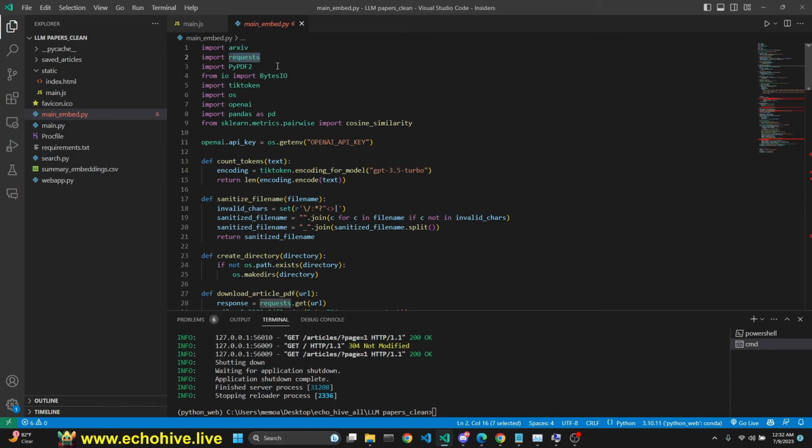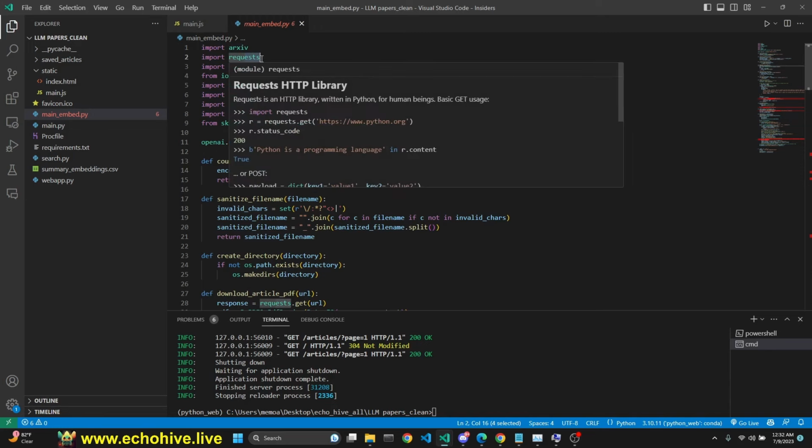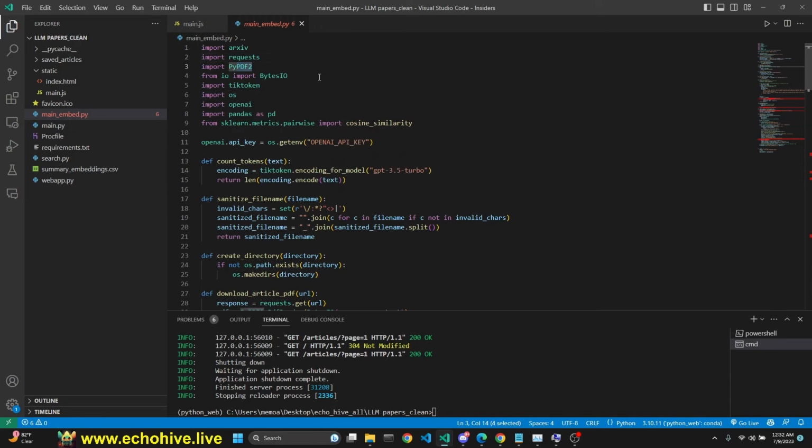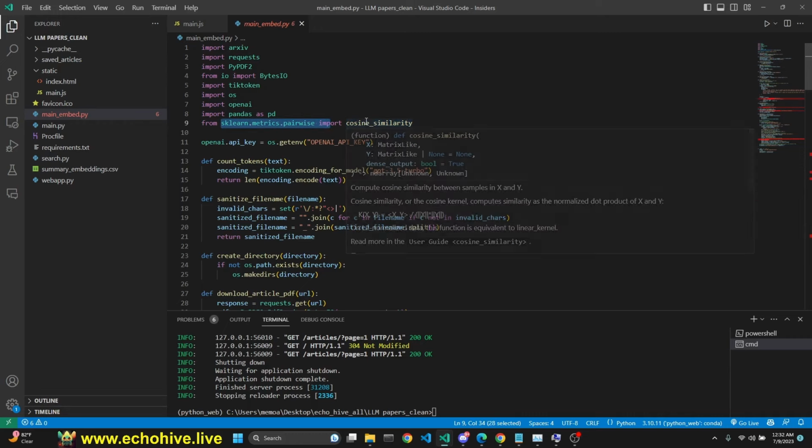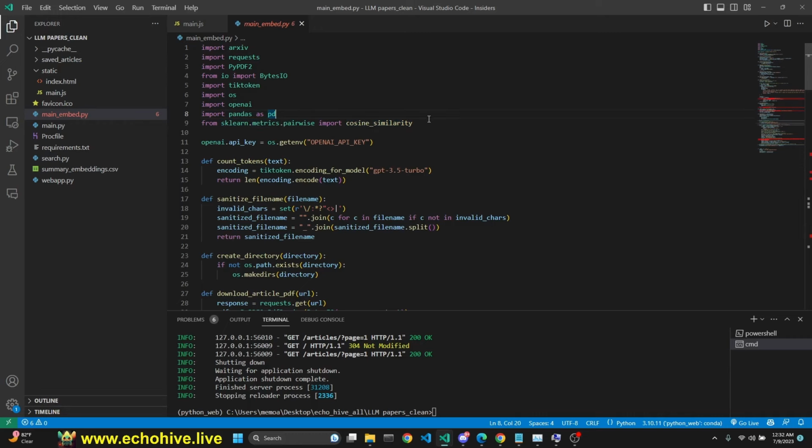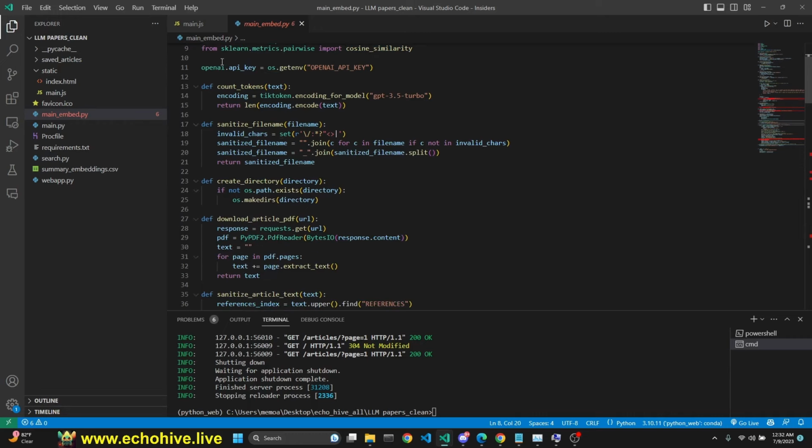So we're using requests to download. We are getting arXiv for the paper information, including the URL. We are using requests to download the PDF, and we are extracting the text with PyPDF. We are using tiktoken to do token counting, OpenAI, pandas for the data frame, and I'm just using cosine similarity from scikit-learn. Not sure if that makes a big difference, but you can use the one from OpenAI as well.